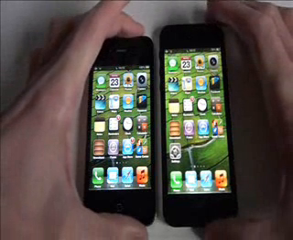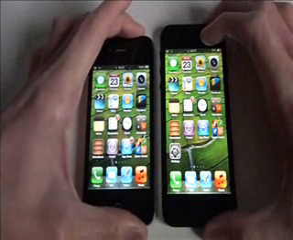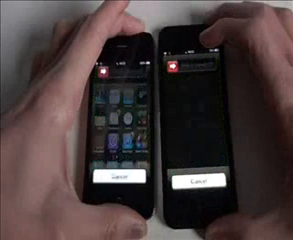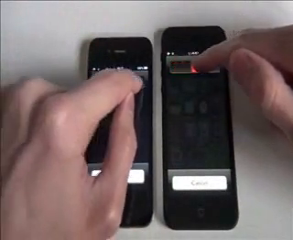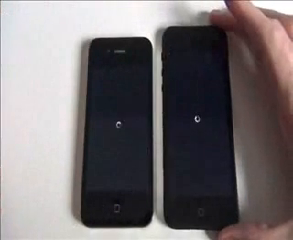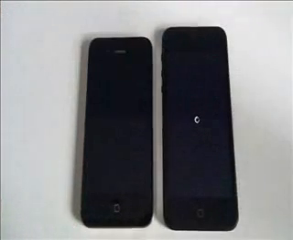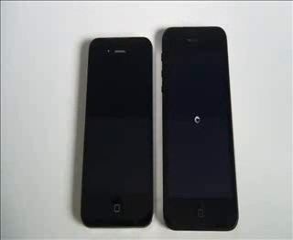So we're just going to do a shutdown test for both of them to see whether the shutdown time is quicker on any of them. So let's slide to power off on both of them, both at the same time. We've already got, surprisingly, the iPhone 4 shut down first. So the iPhone 5 is still taking a bit of time to shut down for whatever reason. But that was the test of both the iPhone 4 and the iPhone 5, still waiting for the iPhone 5 to shut down.